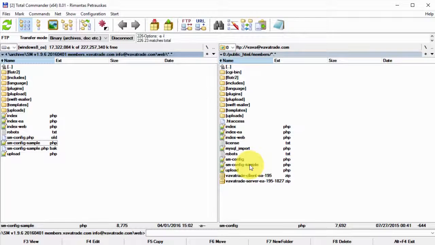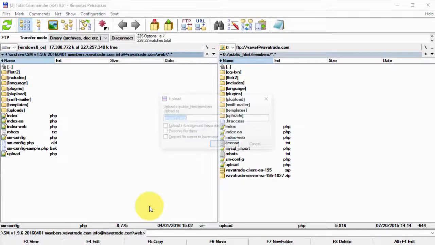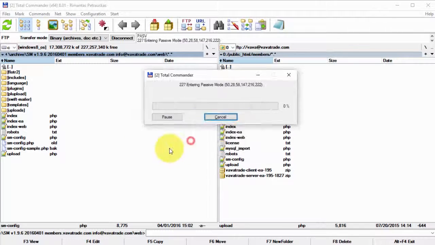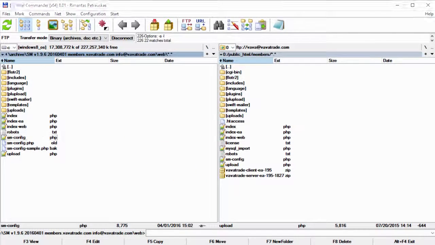Oh, sorry, I just uploaded it as a sample. Let me rename it to smconfig. Here we go. I override the file. Let's go to the VPS server.